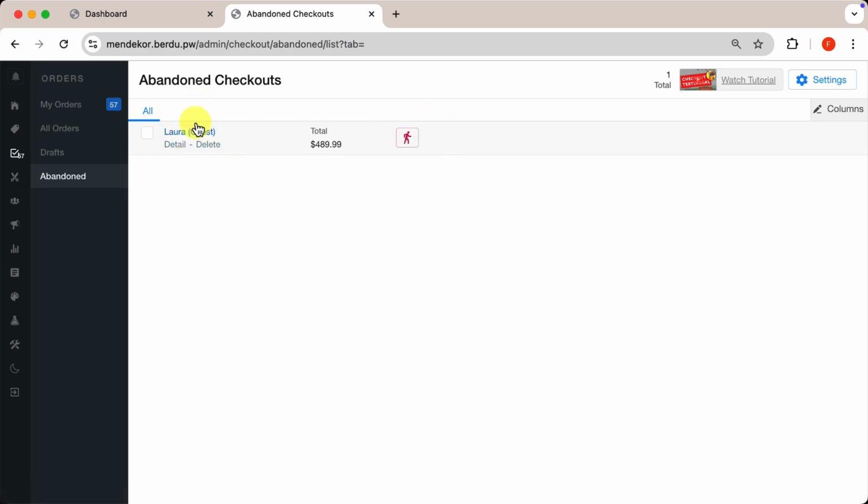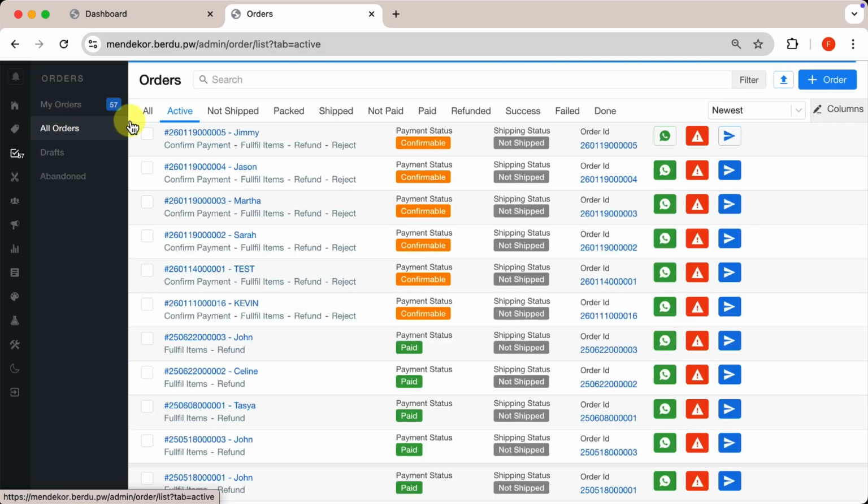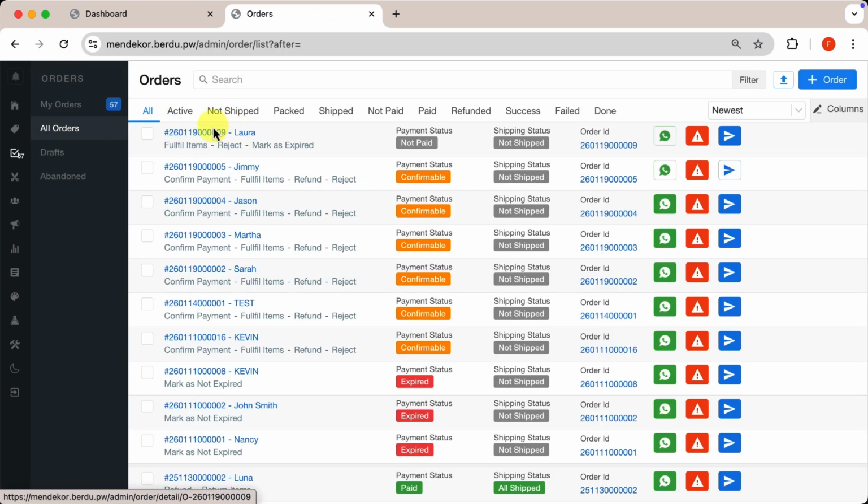If the customer later completes the checkout, it becomes a new order. When you open that new order, you'll notice that the Invoice Order WhatsApp button is already marked as followed up, because the message was previously sent during the abandoned checkout stage. Other WhatsApp buttons remain unchanged.